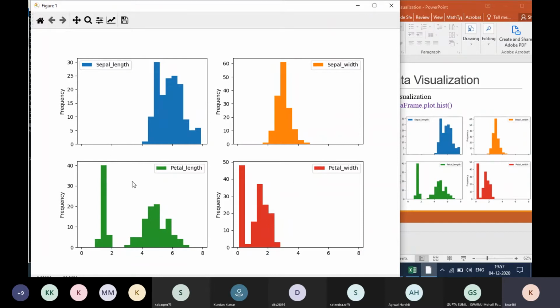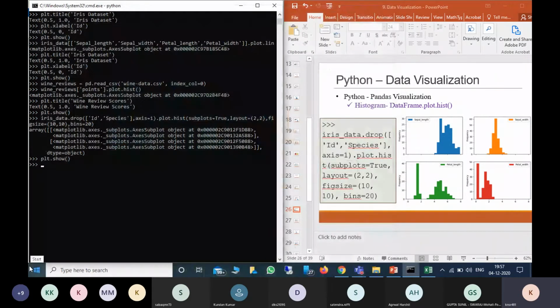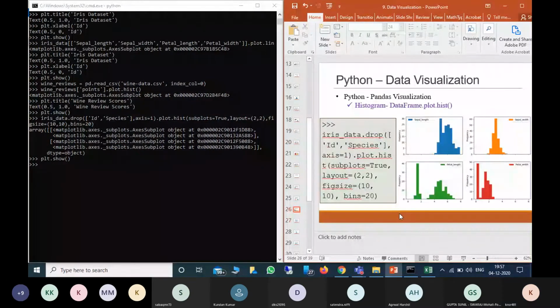So in this way we can do a separate histogram for each column. You can do it for multiple also. You can even try 4 by 1 or 1 by 4 subplot structure. So this is how we can do the histogram. So is it clear, everyone? How we can create a histogram?